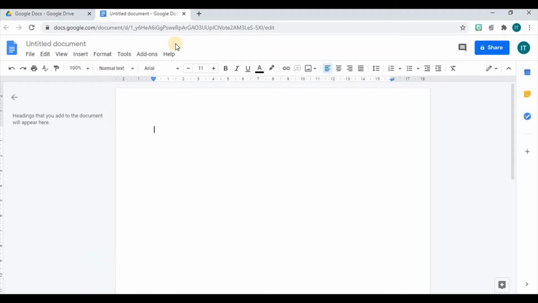Now, once we have our Google Docs open, the first thing that we would want to do is to ensure that we give our document a title. Now, to do this, at the top left where it says Untitled Document, we can go ahead and click in that, and then once we click in there, it automatically highlights, so we can go ahead to start typing, or we can select the backspace/delete button on our keyboard.